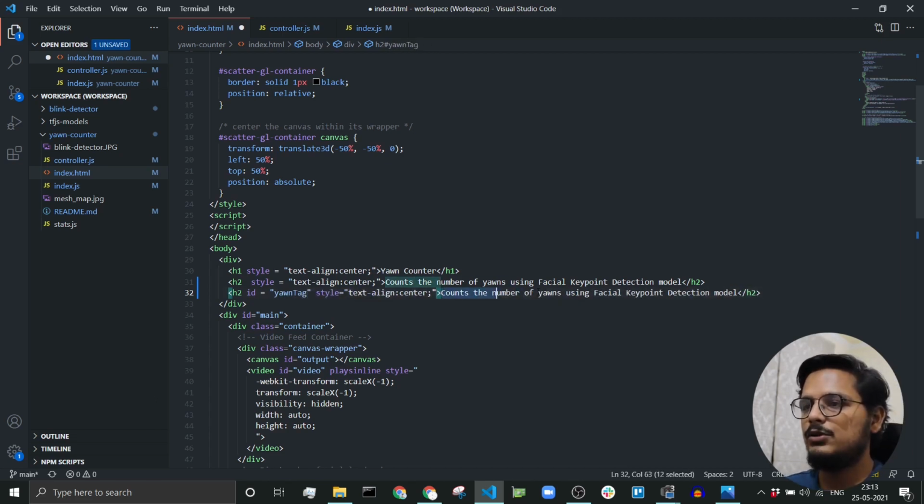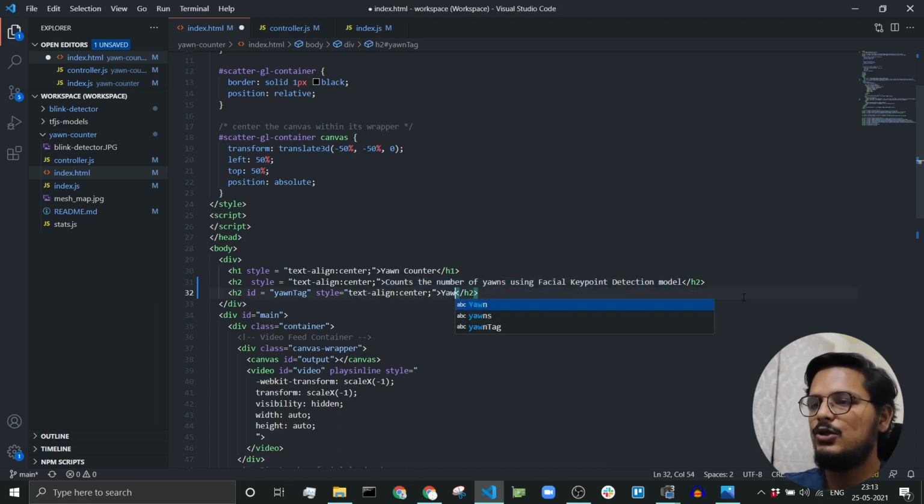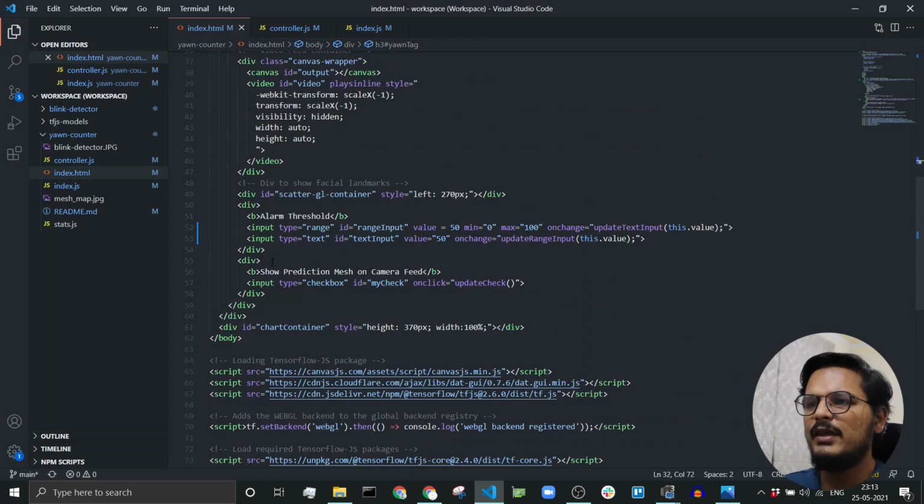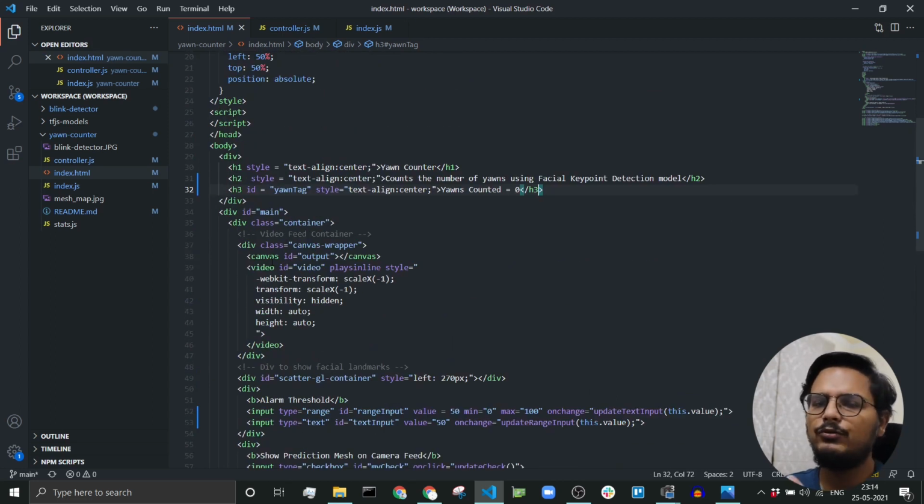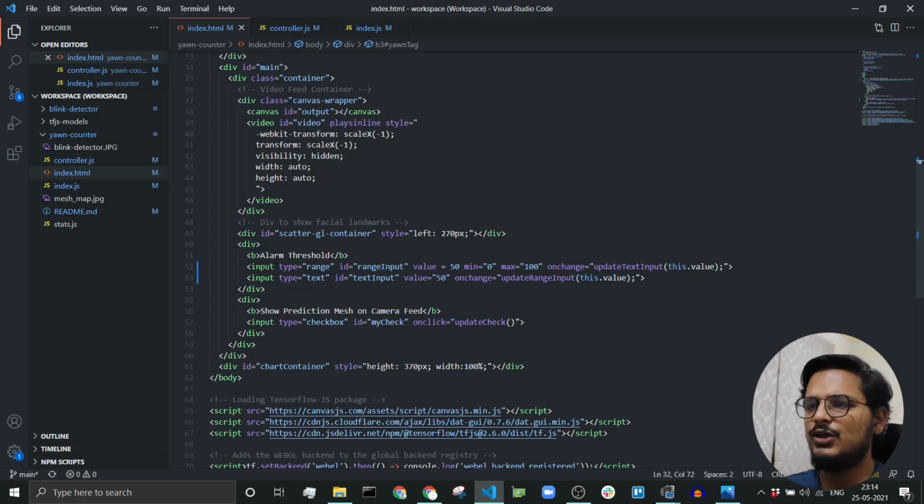and we will just have a default string which will appear on the page when the home page is open, which can be yawns counted is equal to 0. Yep. So that's it, and we can maybe have this as an h3 tag. Okay. So everything else can remain the same because we don't need anything else to change basically.